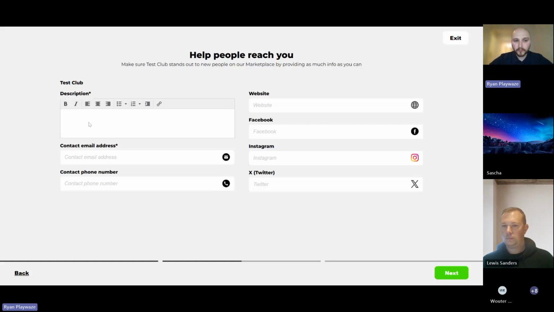You'll then give some basic information about your page, so you can put a description of who you are and what you deliver. You can use hyperlinks here, so if you've got links to helpful web pages, you can paste those in there, and then wherever we show this description, users will be able to click on them and be taken to where they want to go.